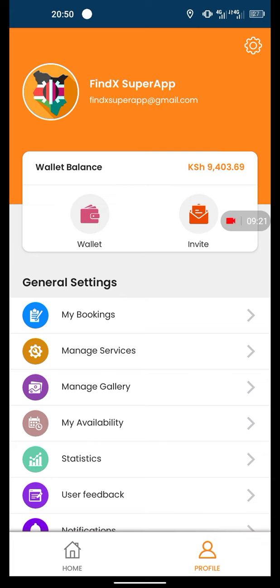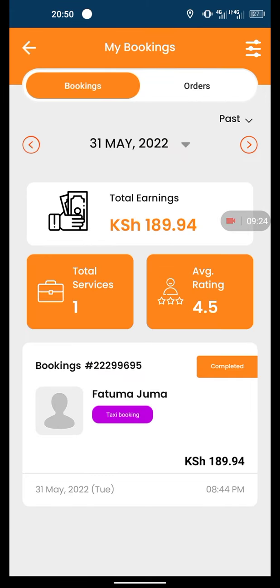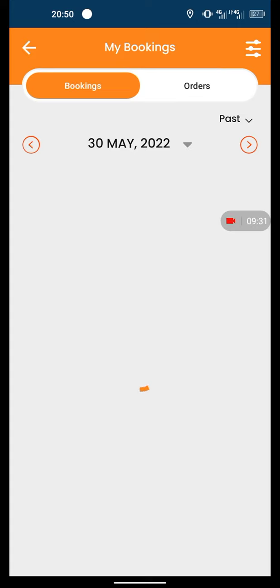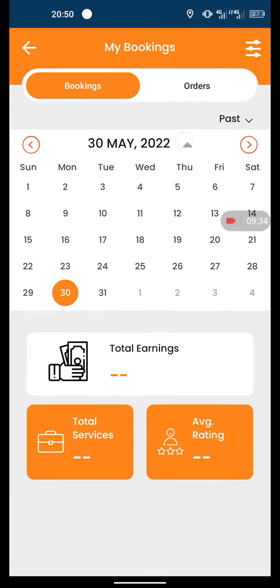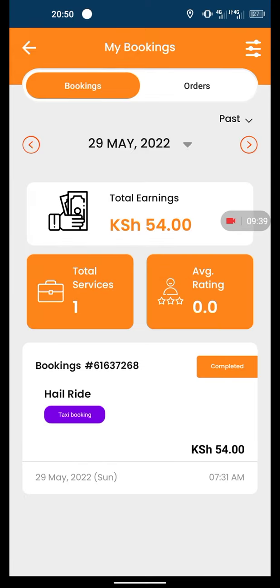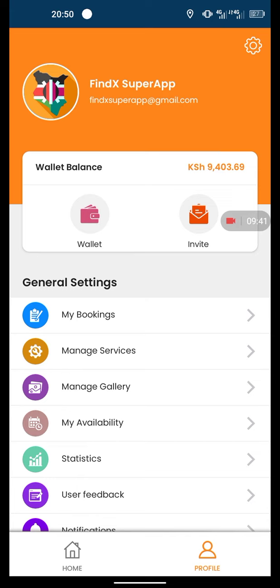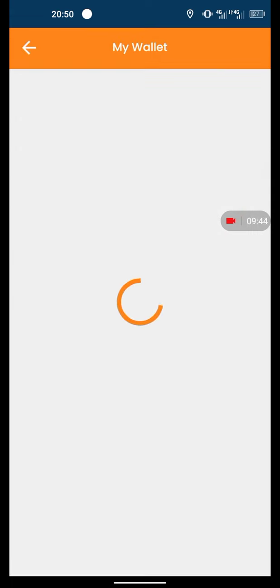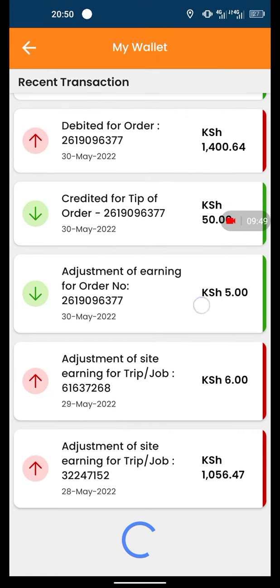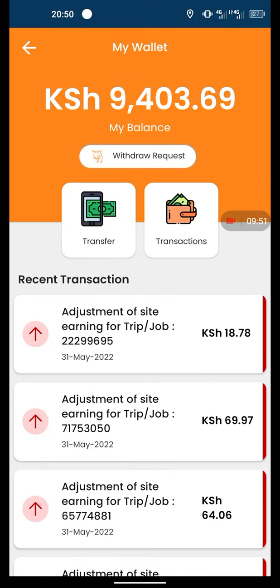They can also see their bookings, their orders. So today they had this one. They can just select any date. Let's say yesterday. They can see if they made any money yesterday. They didn't. This is one. So this was a hail ride. Then they can check their wallet balance. They can see recent transaction details. They can request to withdraw the money. They can transfer it if they want. Yeah, everything. Thank you very much.